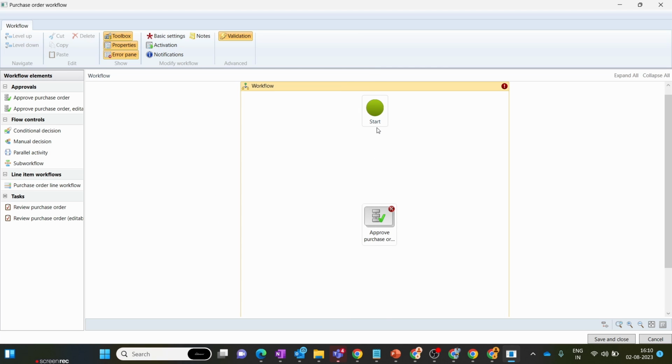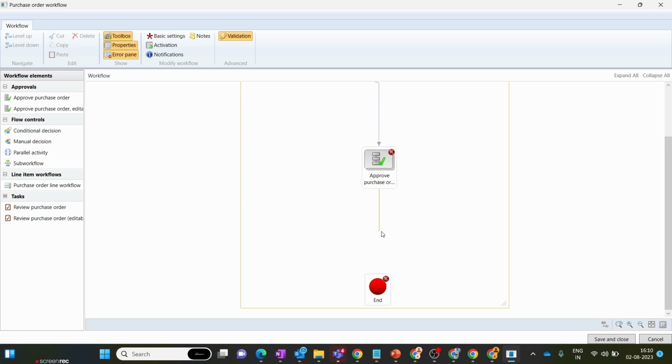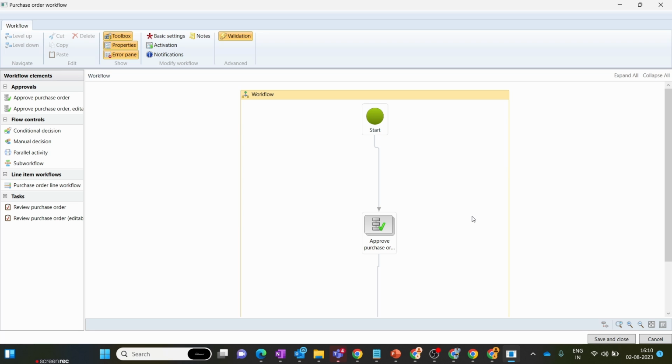Now we need to connect this node. I select here, drag this line here, and for the approval, I do the same with the end node. Now you can see that as soon as I join this node, our error automatically disappears. Now I set the condition for this. To set the condition, I just need to double click on the approval node.